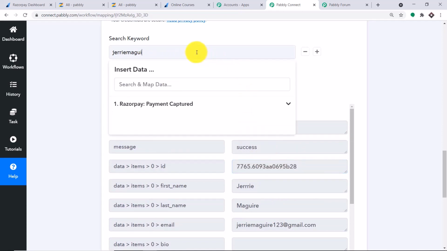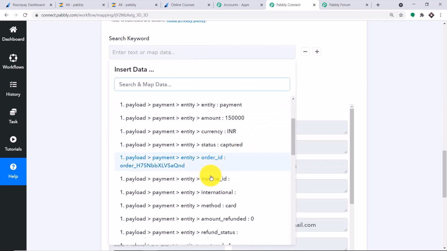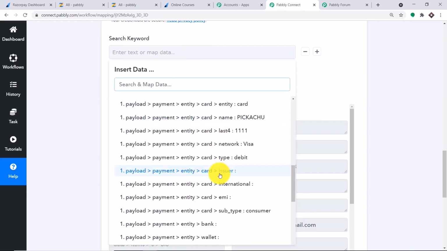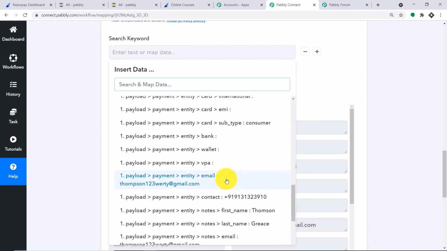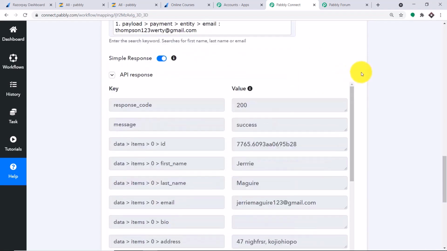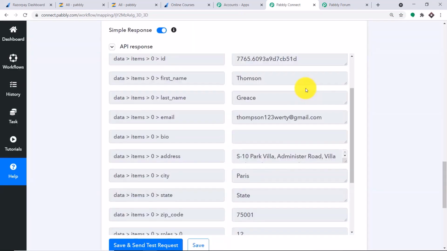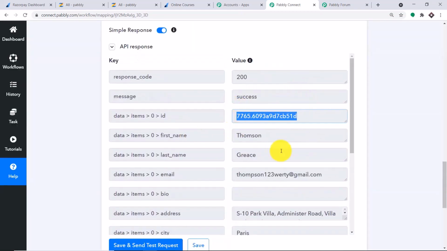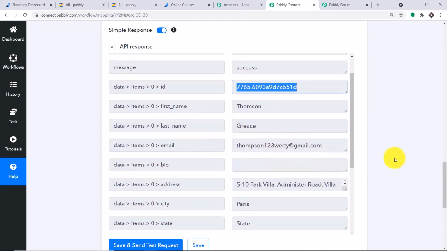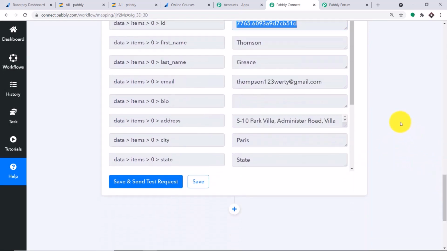So let me remap the email. Where was the email of Thompson? Let me show you. Yeah, so this is the email, and let me once again click on save and send test request. This is the ID of Thompson, this is the first name, the last name, and this is the email. So it is established that Thompson Greece is already present. Now we just have to upgrade him as a student.